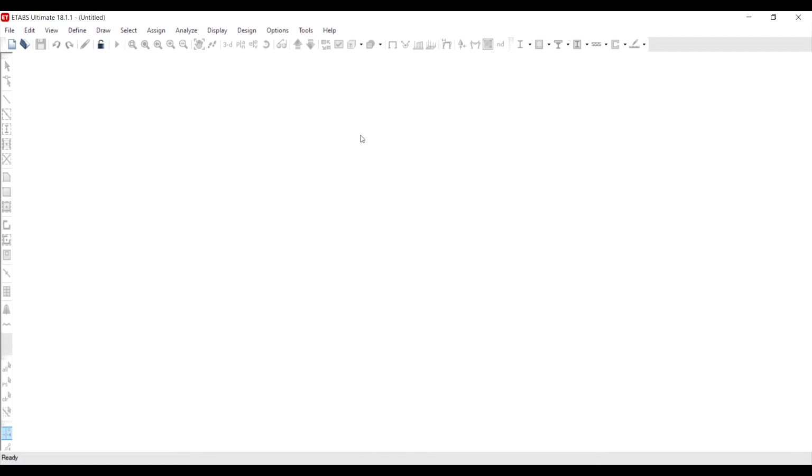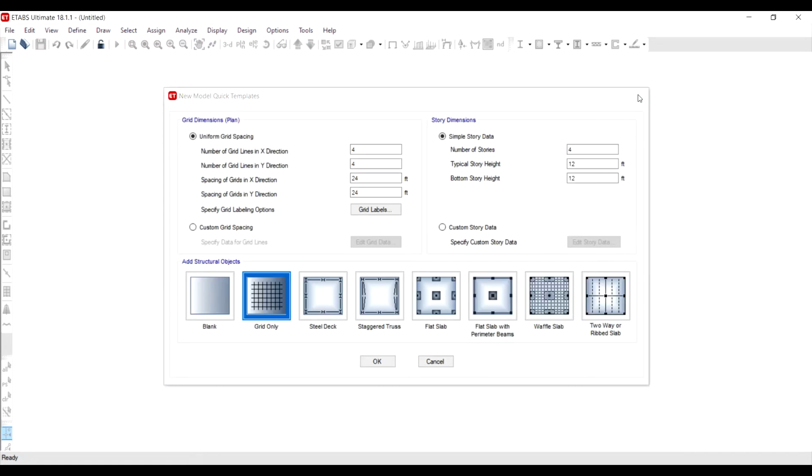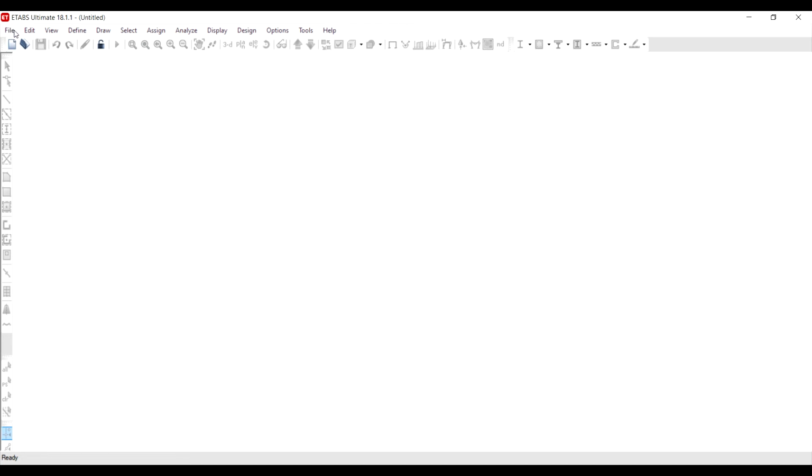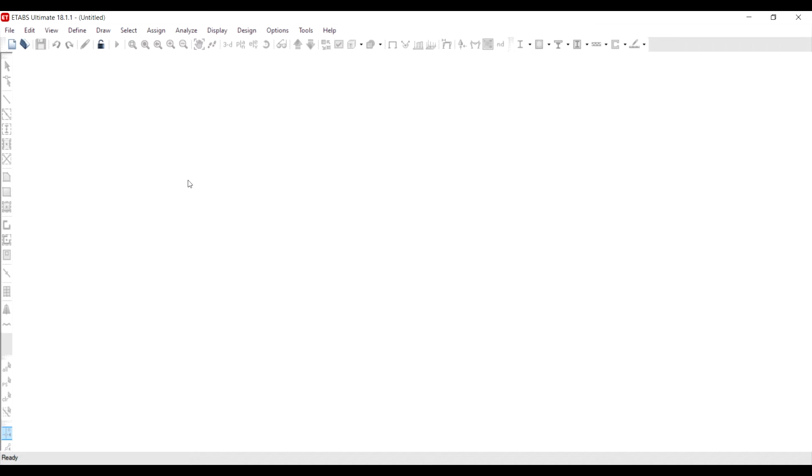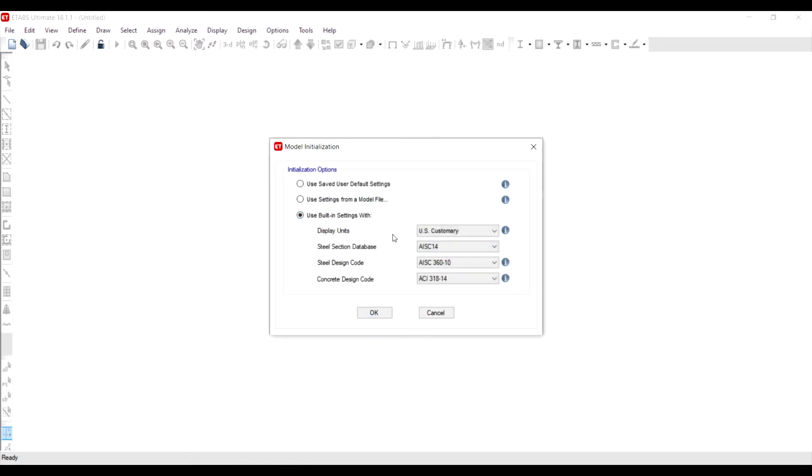And now for the third one, I'm gonna start this again. For the third one, use built-in settings. For the built-in settings, we have display units, steel section database, steel design code, concrete design code. So in display units, we have US customary, metric SI, and metric MKS. So I'm gonna use US customary.